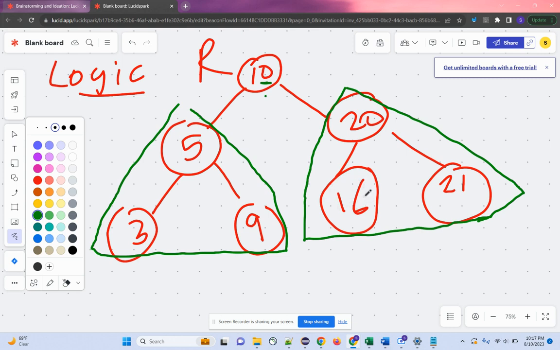This is just a simple logic of binary search tree, and this is very important. The left child is always less than the root, and the right child is always greater than the root. And this is a must for a binary search tree.